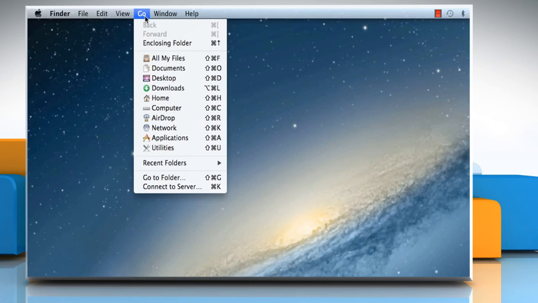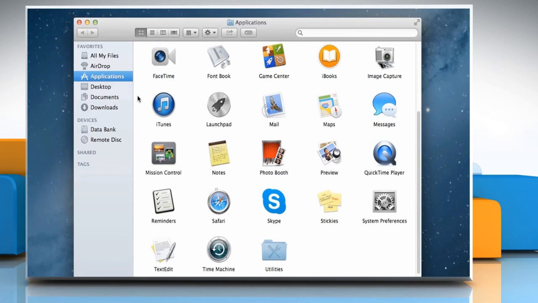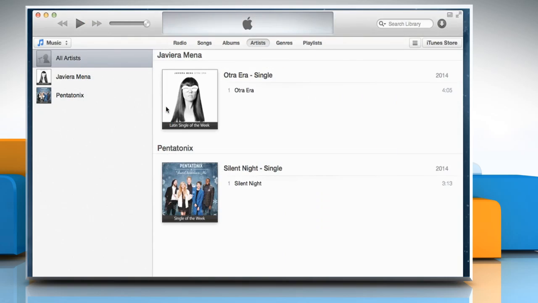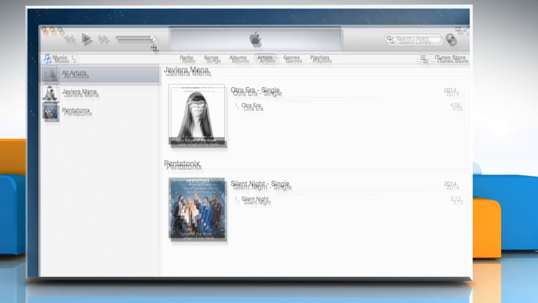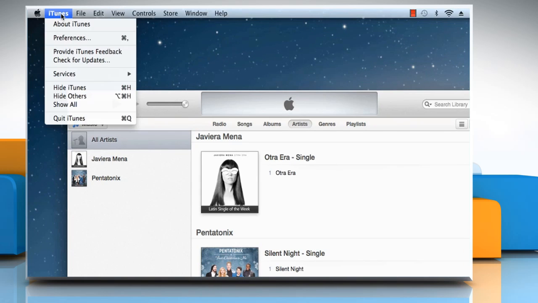Click on the Go menu, and then click on Applications. On the Applications window, double-click on iTunes icon to open it. On the menu bar, click on iTunes, and then click on Check for Updates.